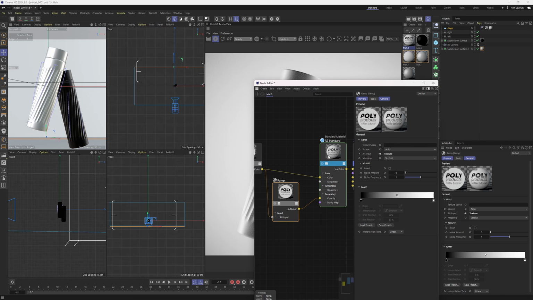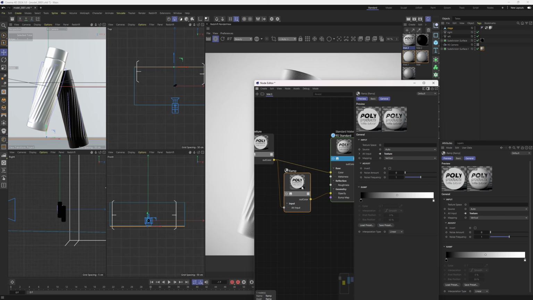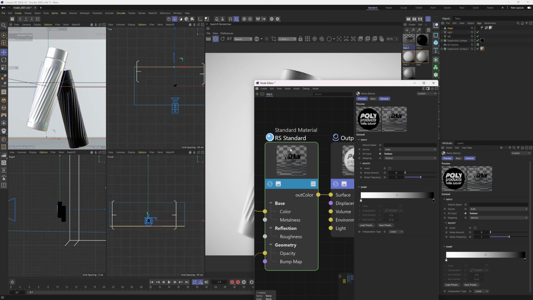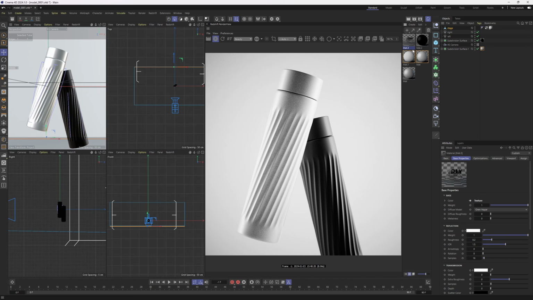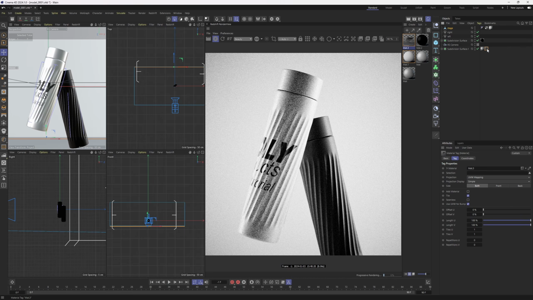Now, in order to make this material transparent, I need to invert this image, which is linked to the opacity. So that's why I added that ramp node. I will right click and click on invert gradient. Now my material will be transparent. Now I will be able to put this one here. It is supposed to be the last one in the stack.